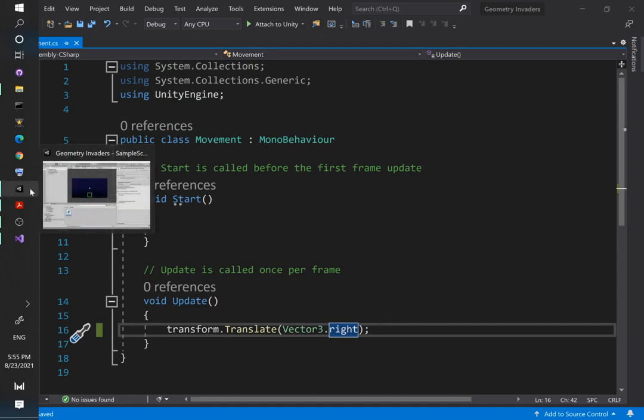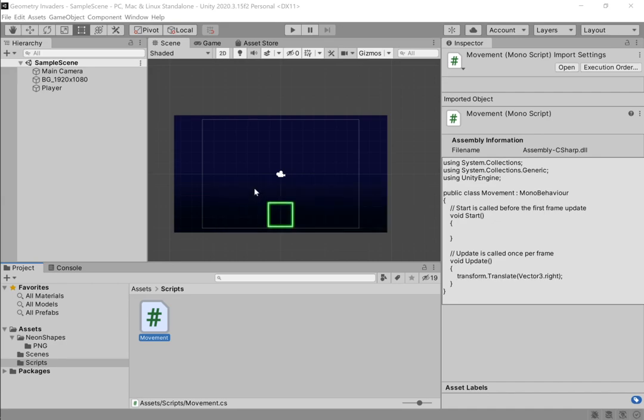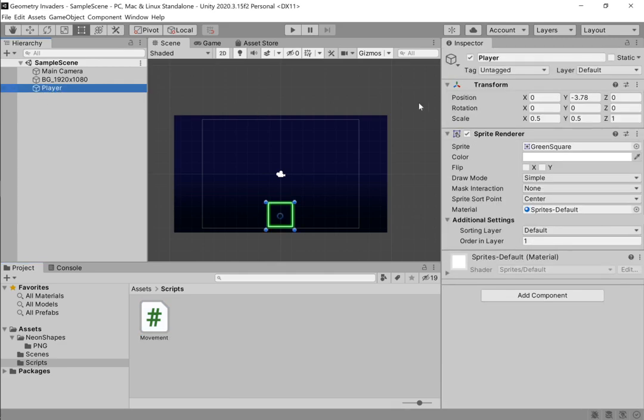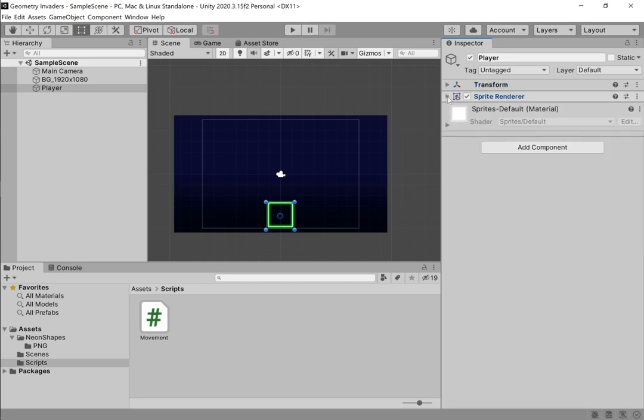When I go back inside Unity, the script is being loaded. Anyway, I'm going to click on the player object. When I click on it, we'll have the transform, obviously, and the sprite renderer. I don't want to see these two for the moment, so I'm going to click on this triangle pointing down to collapse both the transform and the sprite renderer.